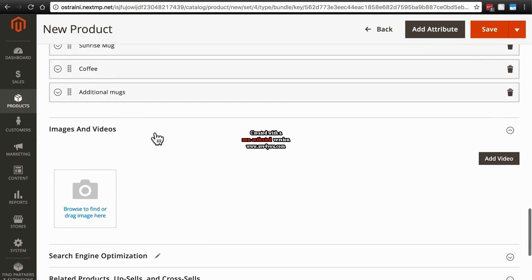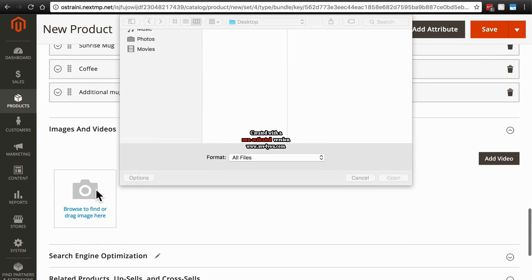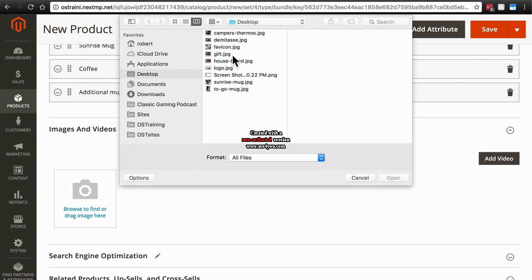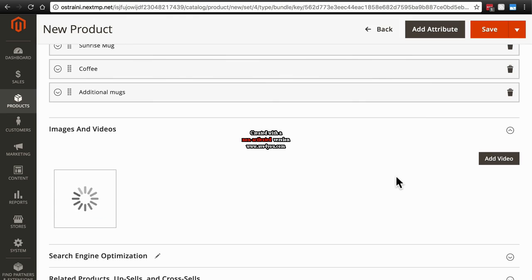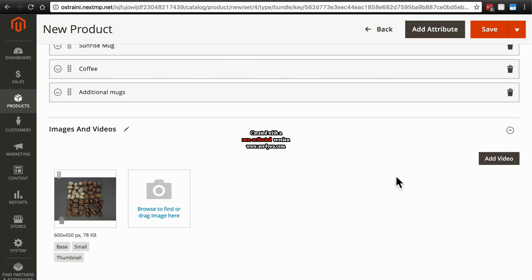And as usual, we want an image for this bundle. I'm just going to use a generic image of several different coffee beans. Doesn't necessarily mean anything. If you have a picture of your products in a gift basket form, that would be fantastic. I don't happen to have that, so I'm going to use a sort of generic coffee picture.